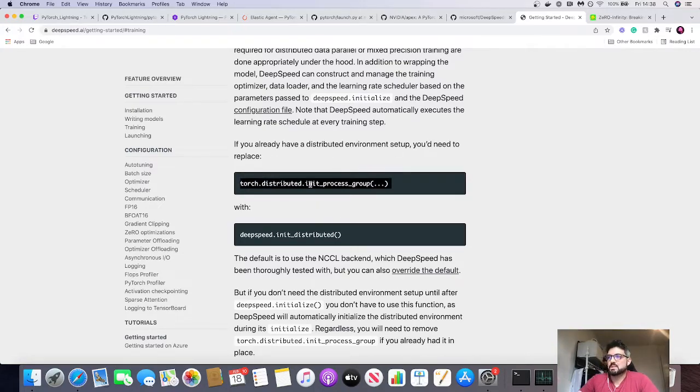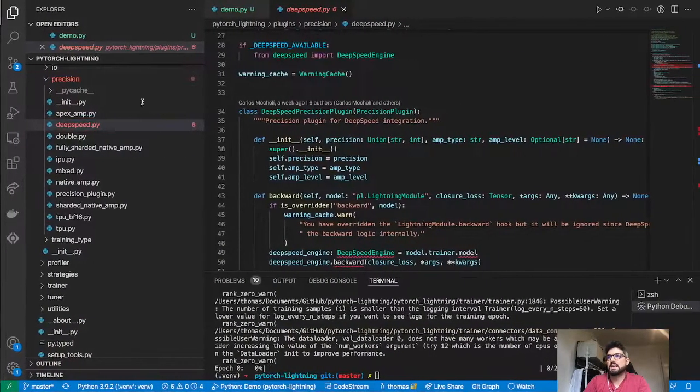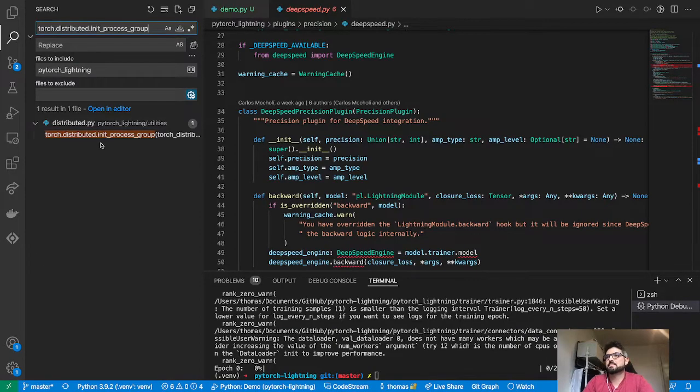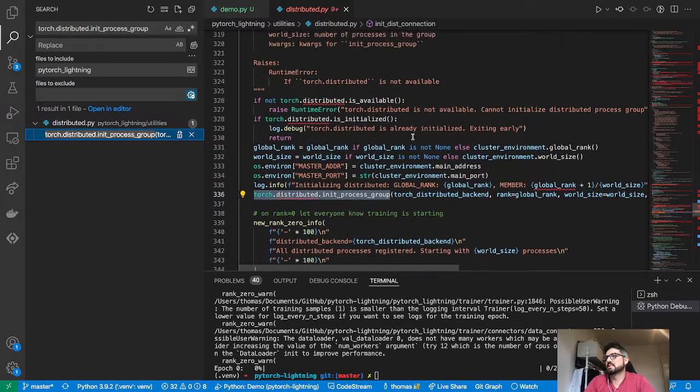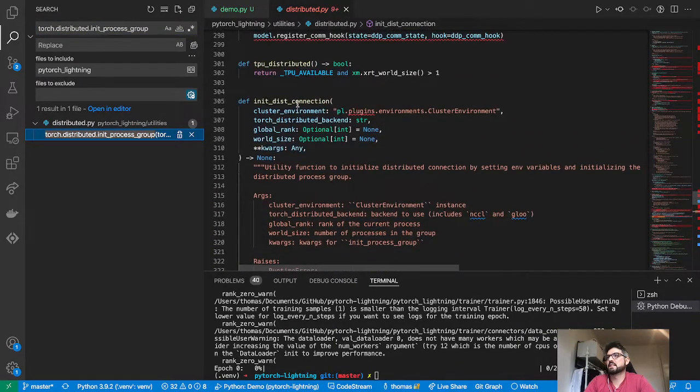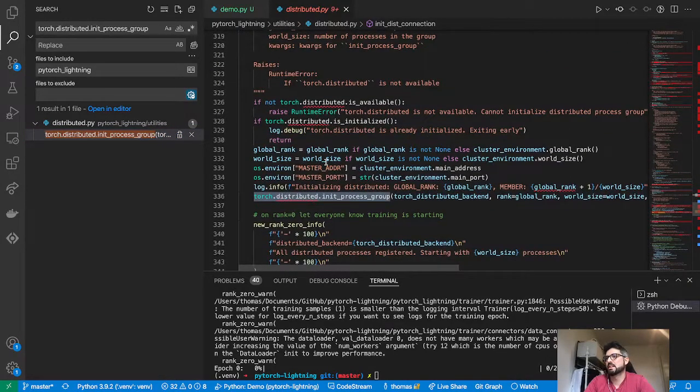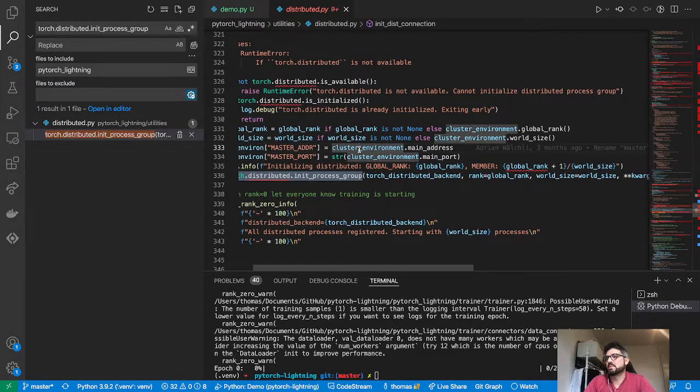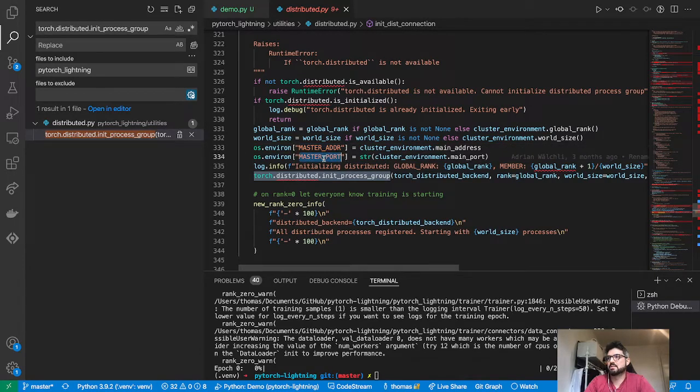Cool. Okay, so that's what this init progress group does. And actually, if we try to look for it in Lightning, let's do that quickly. I will see that it's actually done here, right? So I can see here init dist connection. The cluster environment is going to give me the master address and the master port, because it's a TCP store, right?